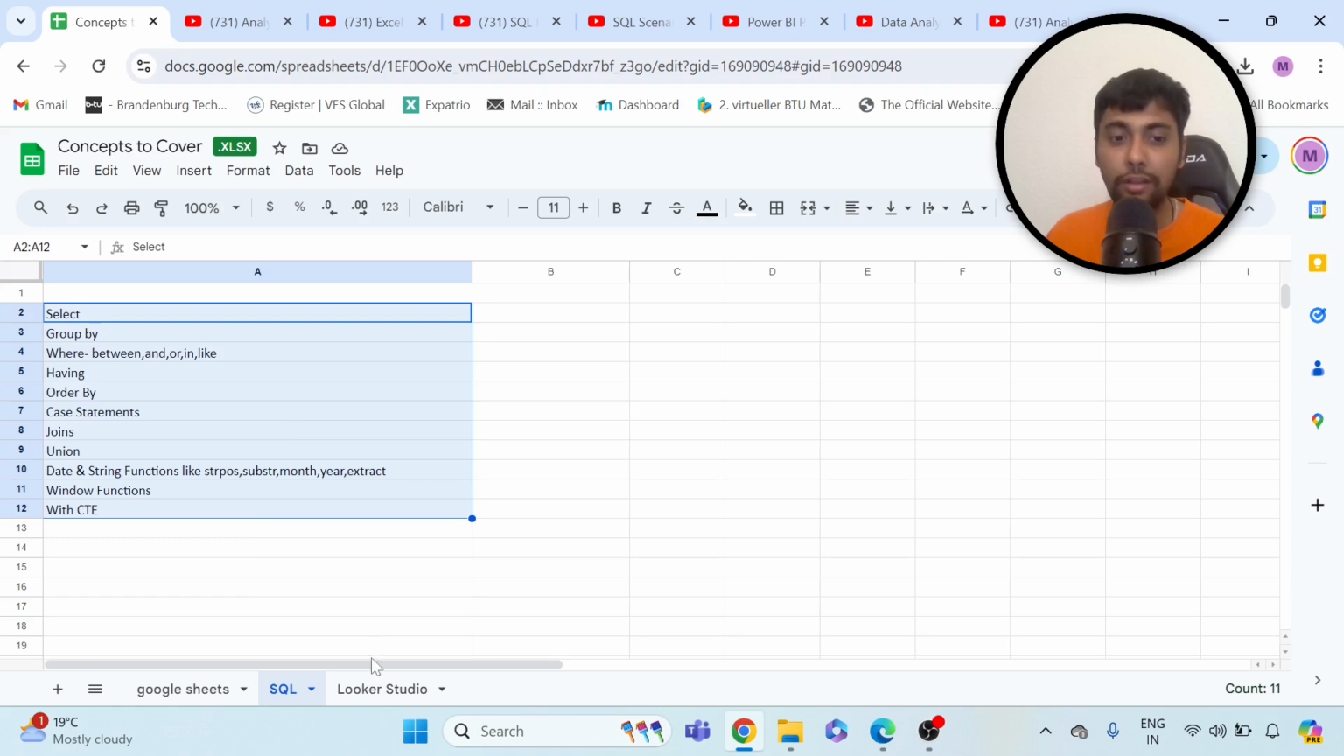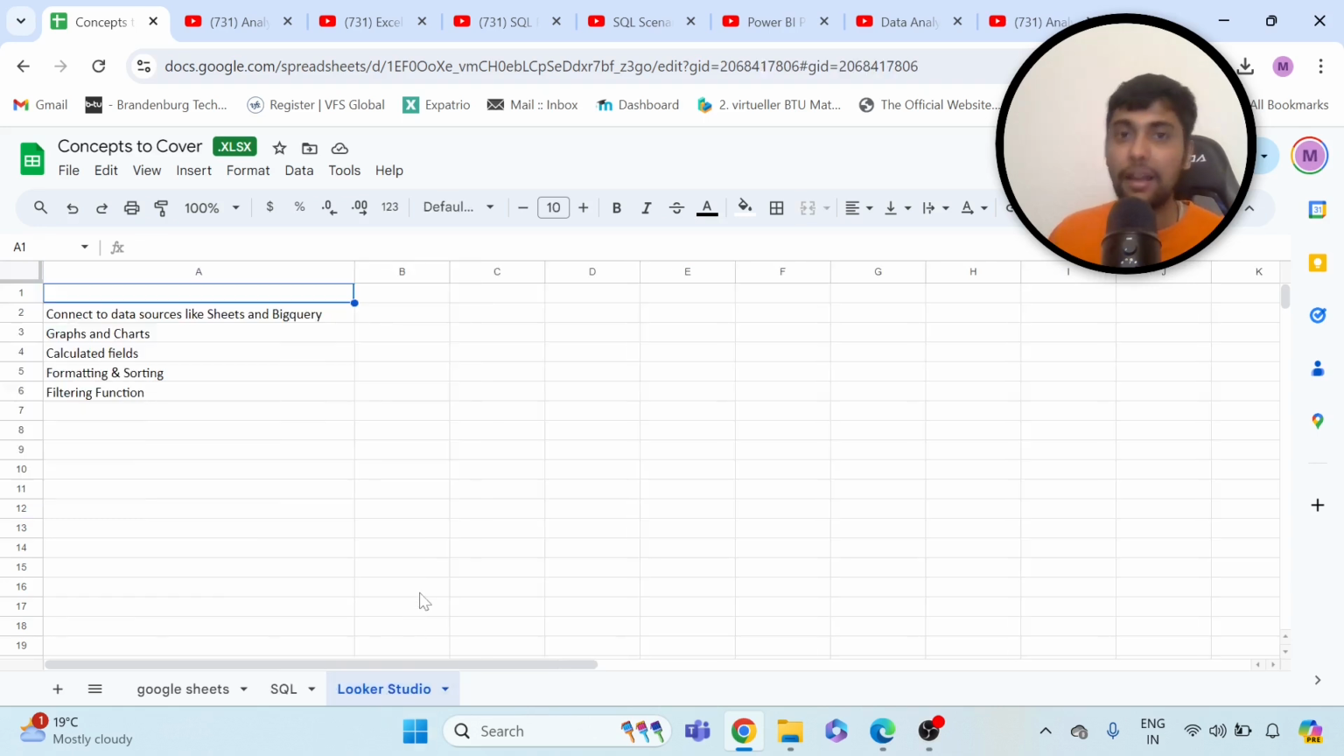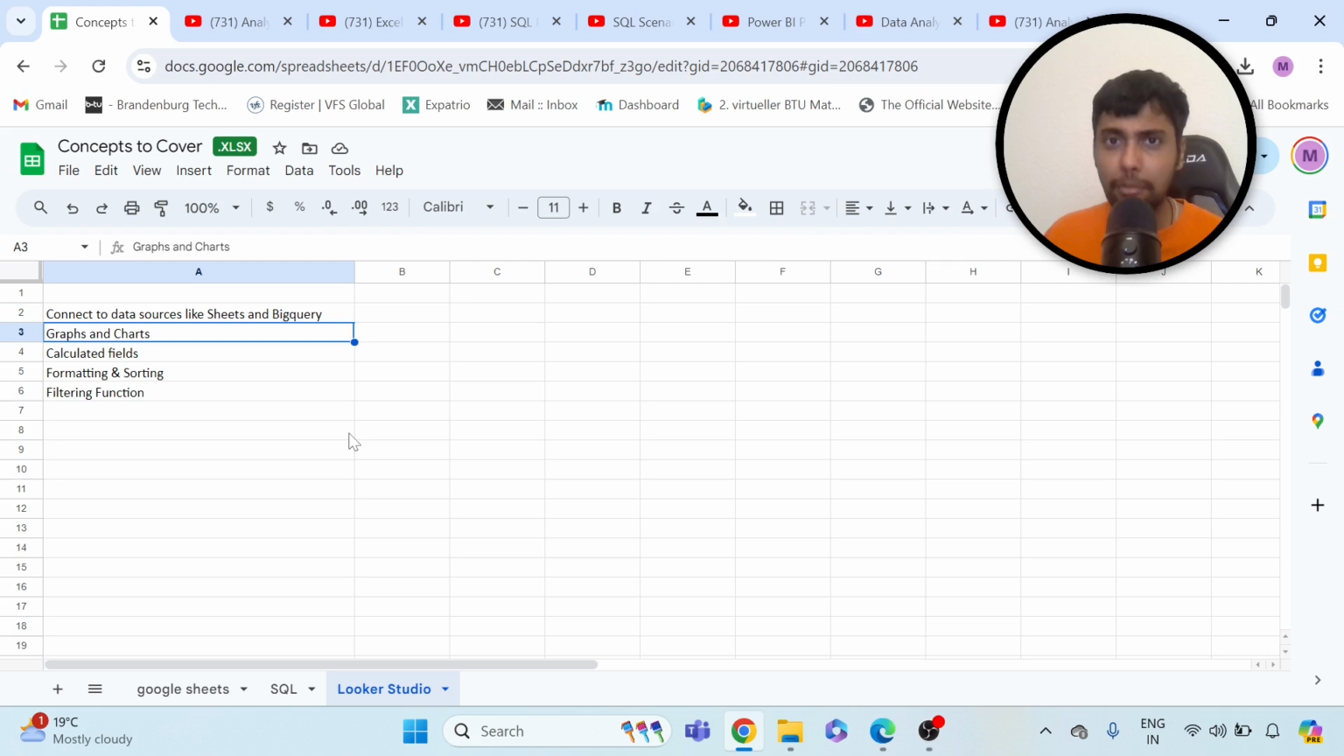Once you do these two, then I'm taking a tool like Looker Studio. It could be Power BI or Tableau. Don't go too deep into these tools. Learn to connect to, let's say, a Google Sheet or an Excel file and maybe to a database. That's pretty much good. Different types of charts and graphs, how you can do calculations, formatting, sorting, filtering. Just get a hang of these things.